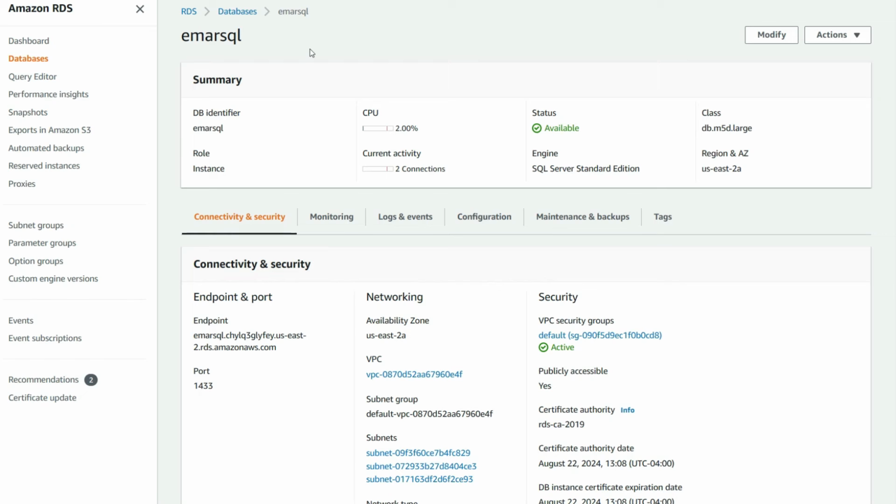In this lecture, you'll be learning how to start and stop your database. You may want to do this when you want to save costs on your database instance, because you may not want to have your database running all the time. You can stop your database instance for up to 7 days.